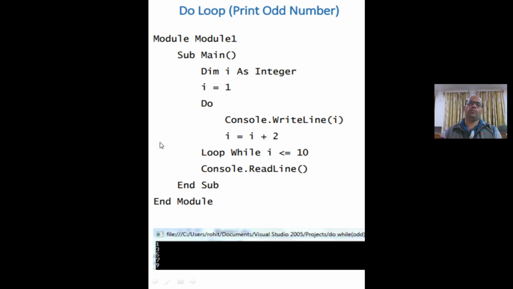Now on executing the do loop at runtime, it prints all the odd numbers as per the execution of the do loop: firstly 1, 3, 5, 7 and 9. Now 9 plus 2 is 11, which is not less than or equal to 10, so the loop exits from the do loop. So this is the way of working of printing odd numbers up to the condition match of 10.